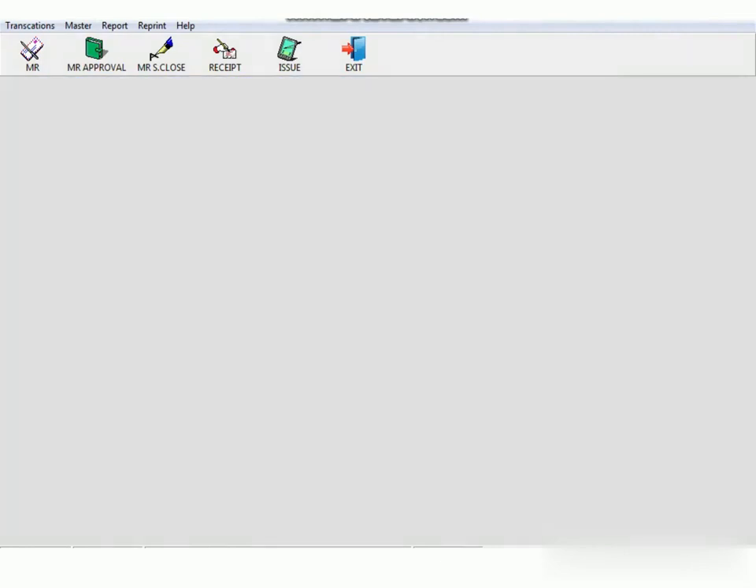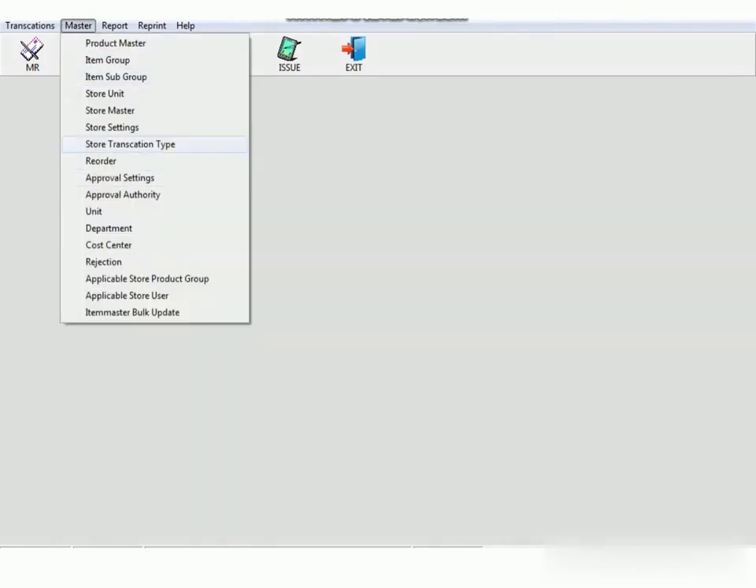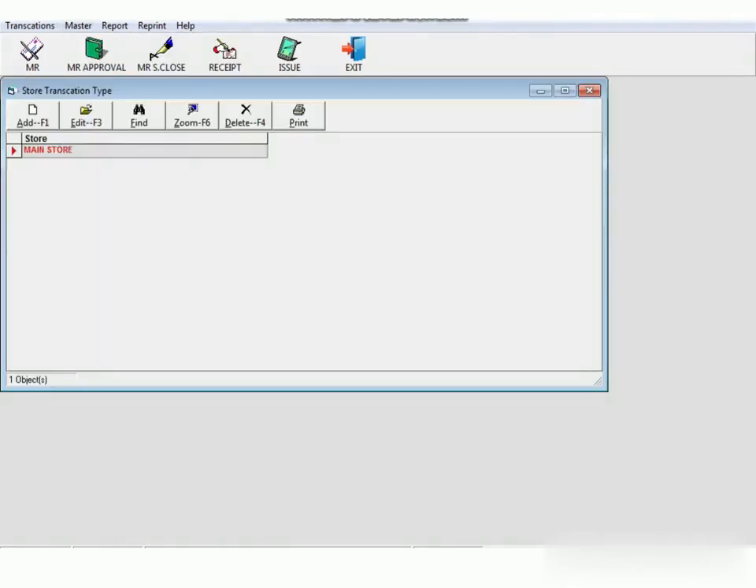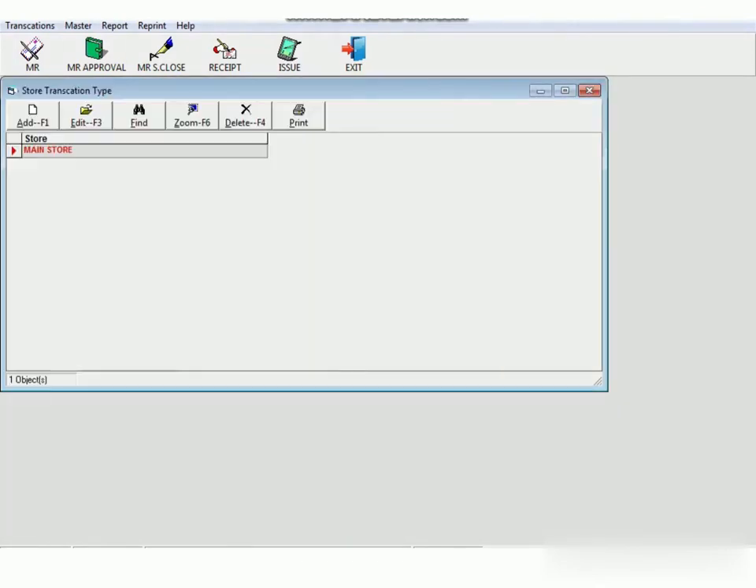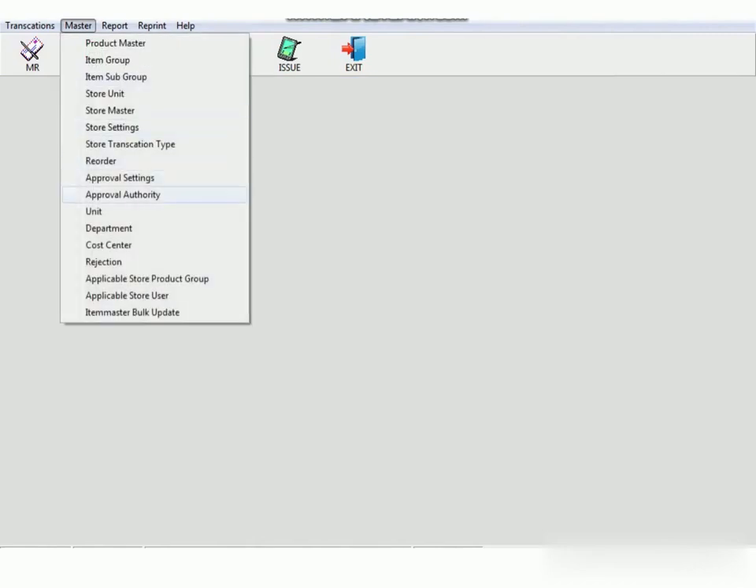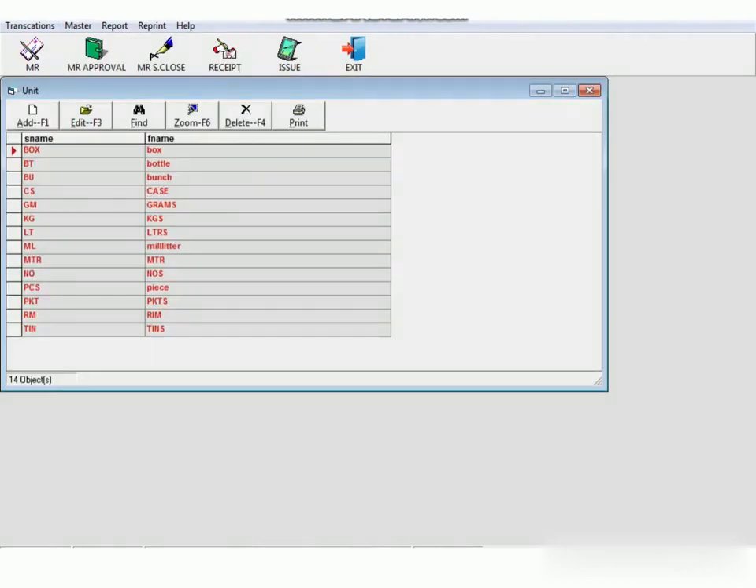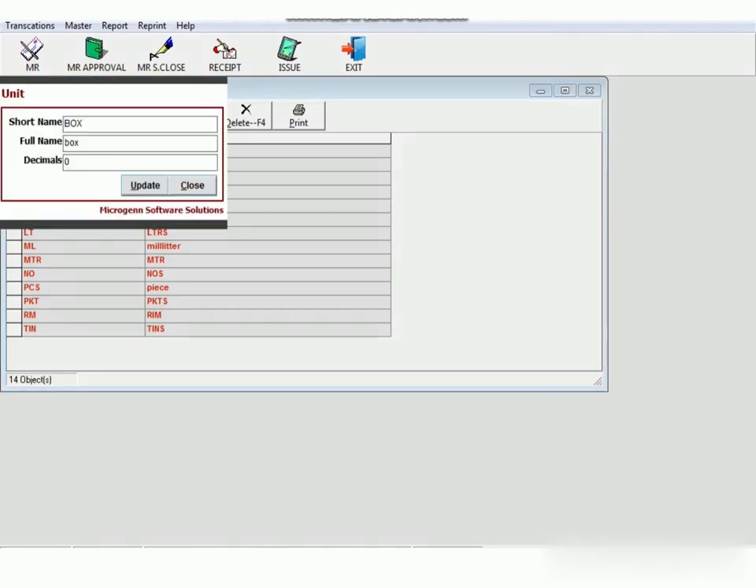For entering Store Transaction Type, click on to Master and select Store Transaction Type. Click Add for adding the transaction type. Click Edit for editing the transaction type and update. For entering unit, click on to Master and select Unit. Click Add for adding the unit. Click Edit for editing the unit and update.